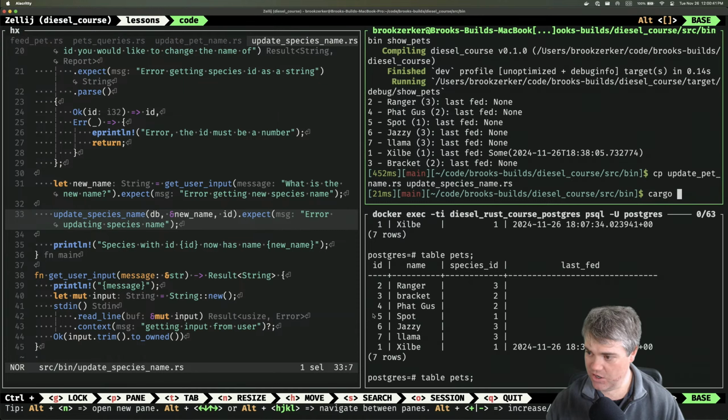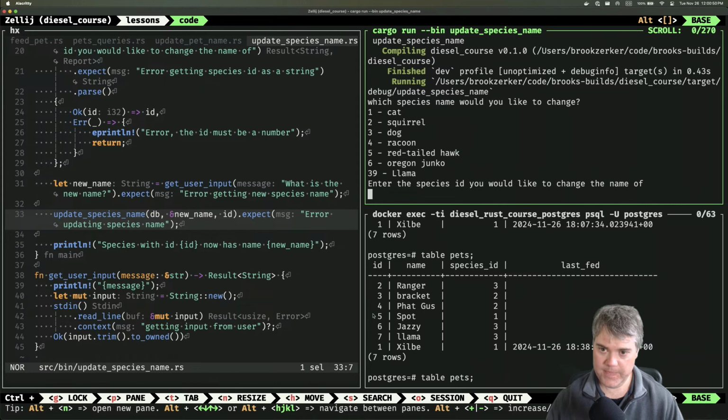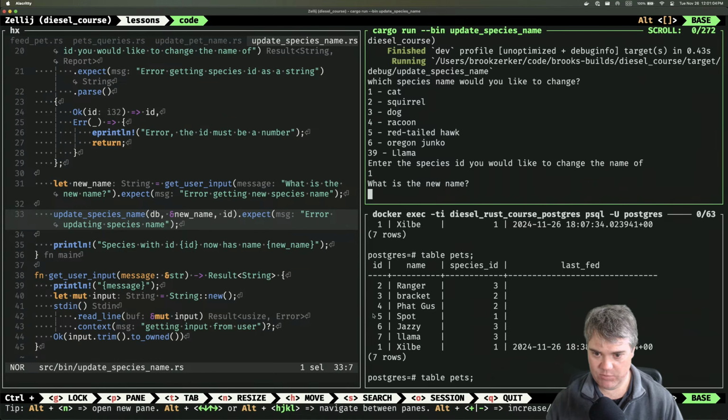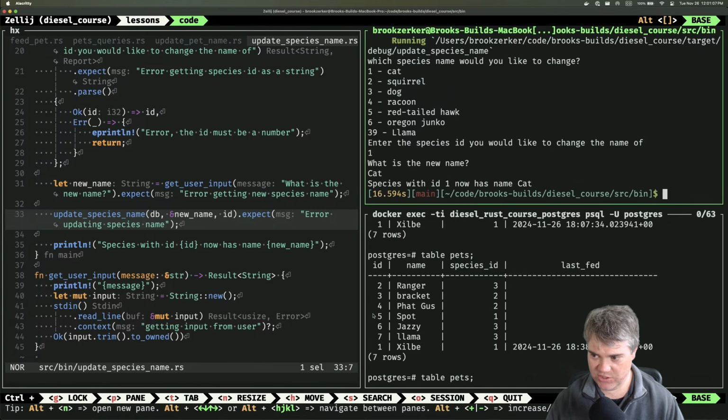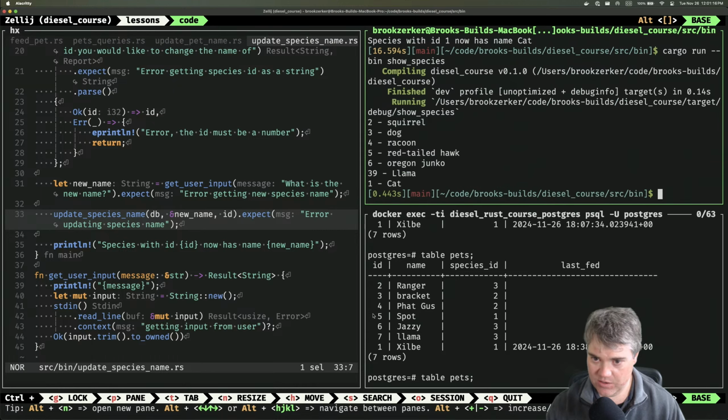Now we can do a cargo run --bin update_species_name. Which species name would you like to change? We have cat, squirrel, dog, raccoon, red-tailed hawk, Oregon junco, and llama. So let's capitalize cat. We'll say one, Cat, and then we could just do cargo run --bin show_species. And now there's a Cat at the bottom with a capital C. Perfect. Okay, and I think that's going to be it.